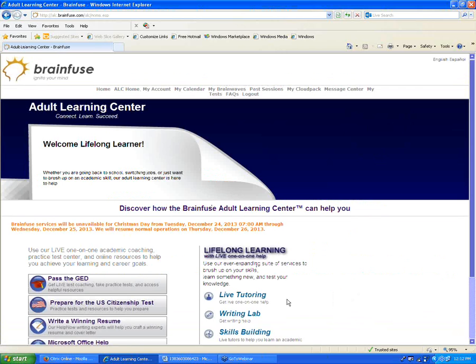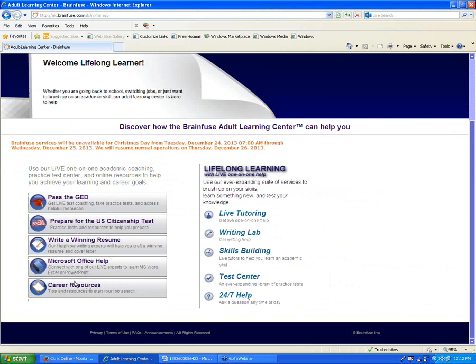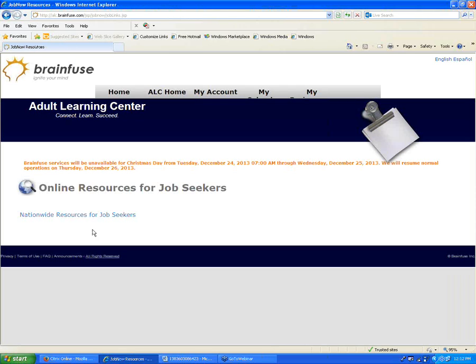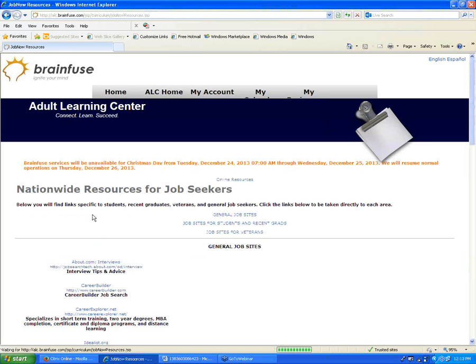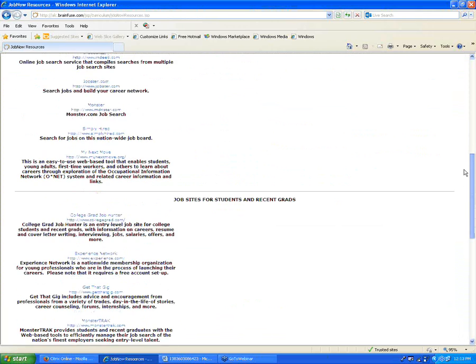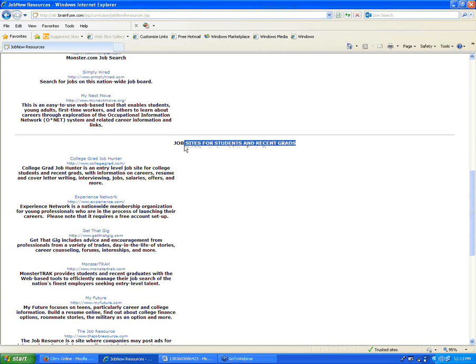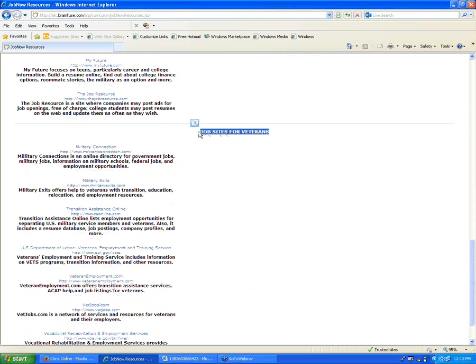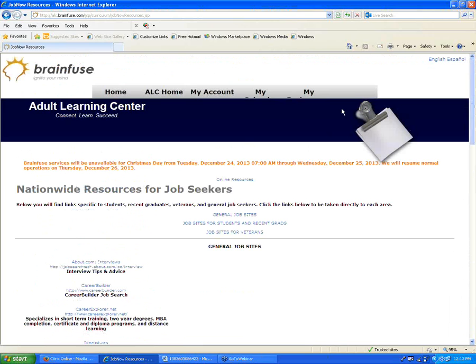And then the last option here in the Adult Learning Center is for career resources. So this sort of goes along with the Write a Winning Resume button. Basically here, we'll have lists of websites that can be used to find available jobs to apply to. So we have a general job sites section. Further down the page, we have job sites for students and recent graduates. And then down at the bottom, we also have job sites for veterans.